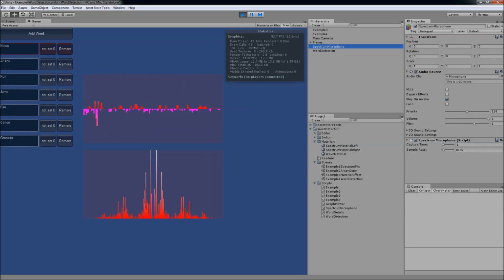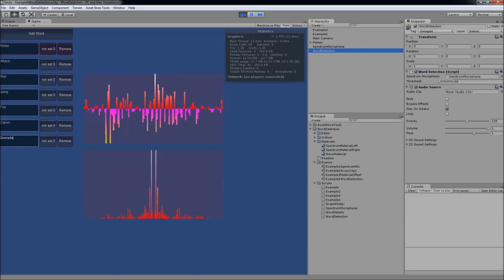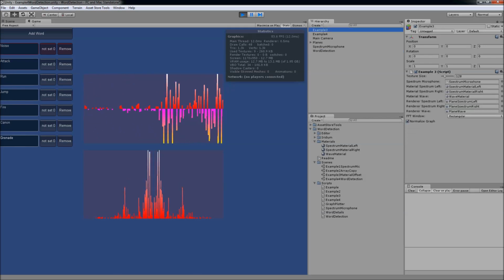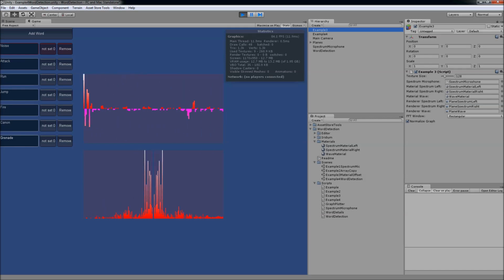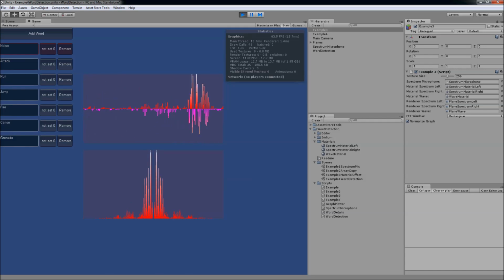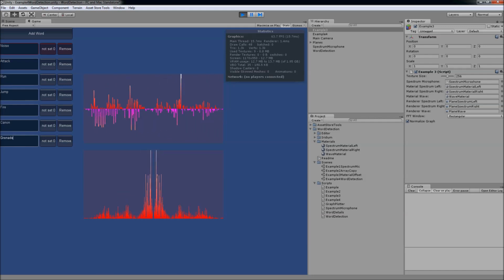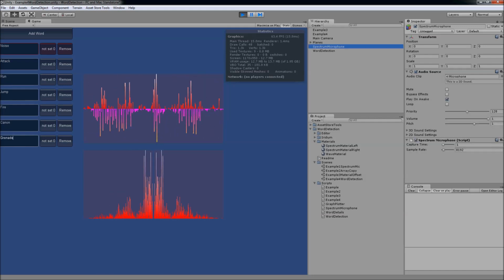Okay. Word detection. It's got a threshold and example. That's just the texture size. I could probably make it more detailed so we can see what's going on. There we go. And this is only for display. It doesn't affect your array size when you adjust the texture size. And then the spectrum microphone, yeah, 8K.